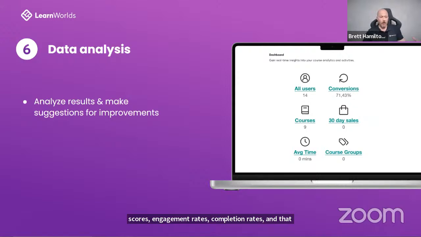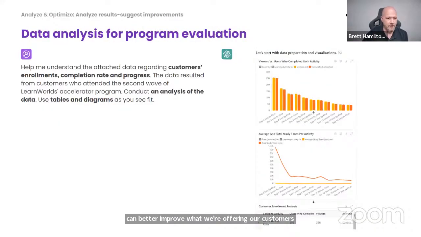So we could go through all that manually, and that could take us a very long time. So another really great way to use AI is to look at all that information so that we can better improve what we're offering our customers. Next slide, please.